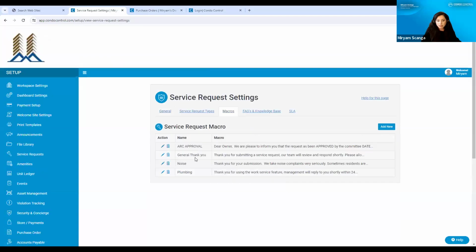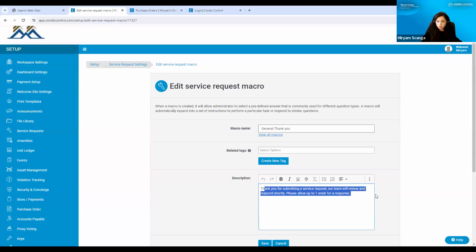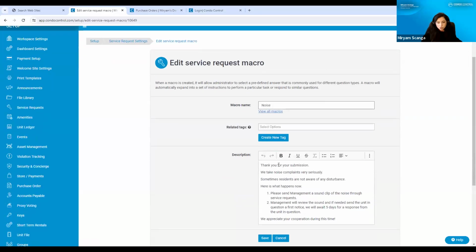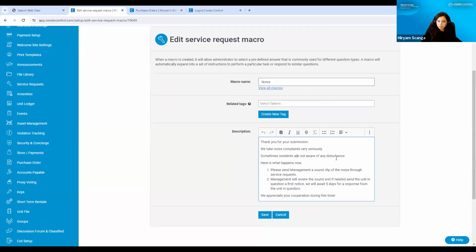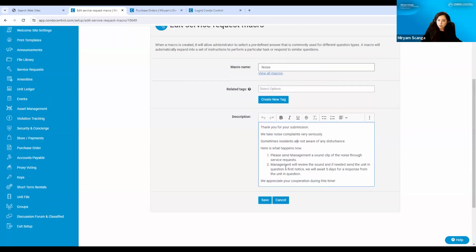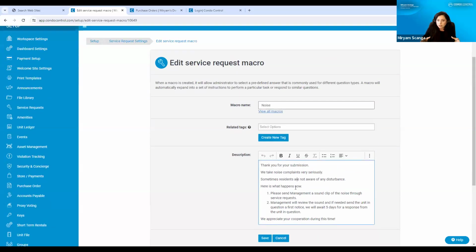Or let's say you wanted something a little bit more general. Thank you for submitting a service request. Our team will review and respond to you shortly. Or maybe it's something a little bit more detailed, right? Such as noise, where: thank you for the service request, of course we take it seriously, and here are the next steps. So this can really be customized when you need it, when you actually submit it to the resident. But to get you started, again, to help with that writer's block, it's all there.